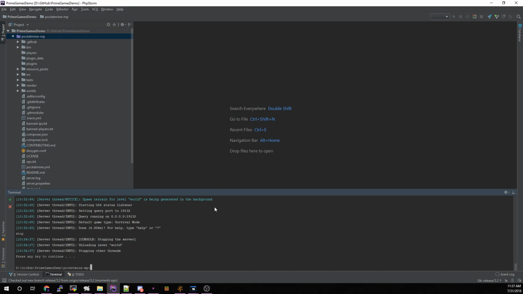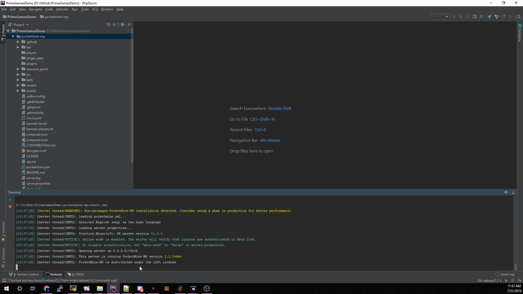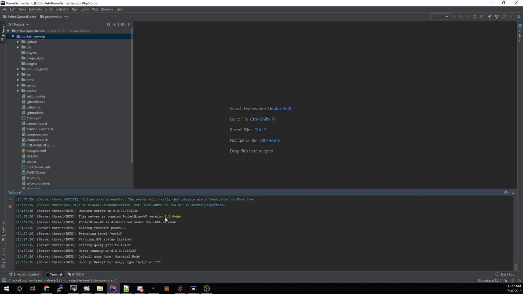Once you've done that, you'll get little messages down at the bottom that let you know what's happened with your version control stuff. But if we run the server again now, you can see right there we're now on 3.2.0. It's that quick to change back and forth between versions of PocketMine and to do testing on different versions.